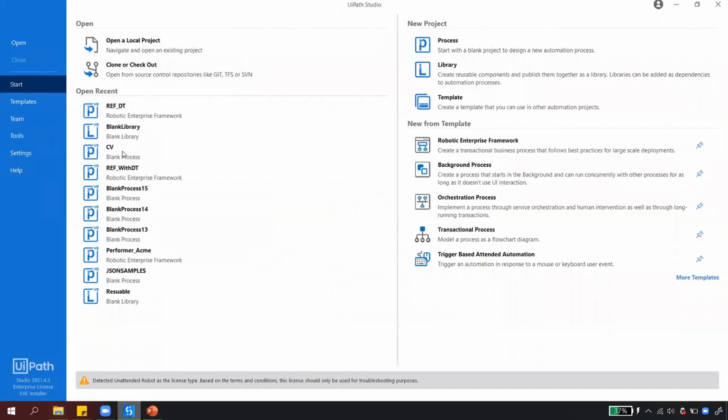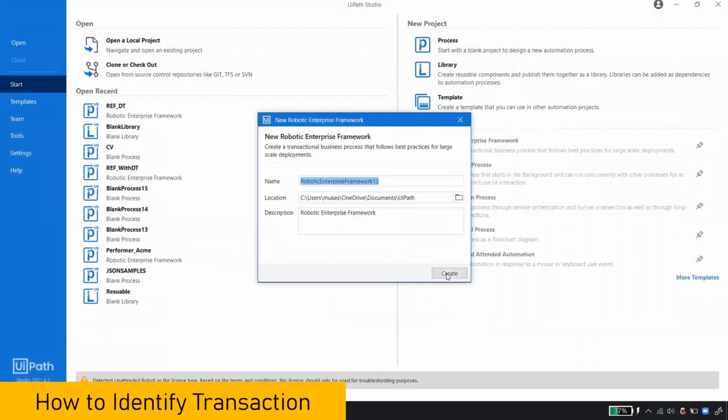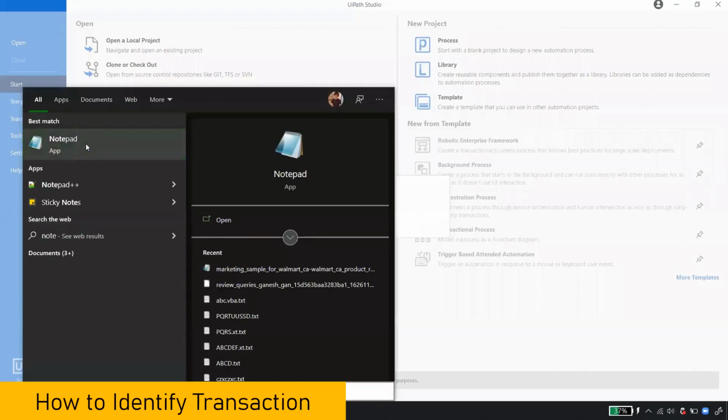First of all, here you would see something called the Robotics Enterprise Framework. If you read this statement, it says it creates a transactional process. Now, do you understand what is transactional? Transactional means wherever there is something which is repeating. Let me give you an example of a transaction, and how it looks.